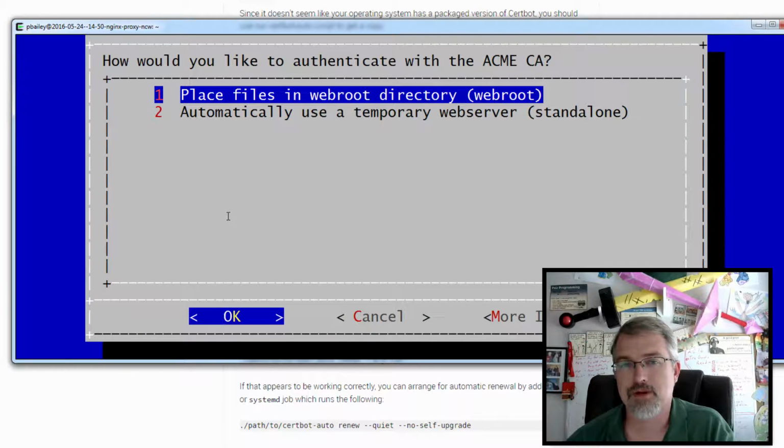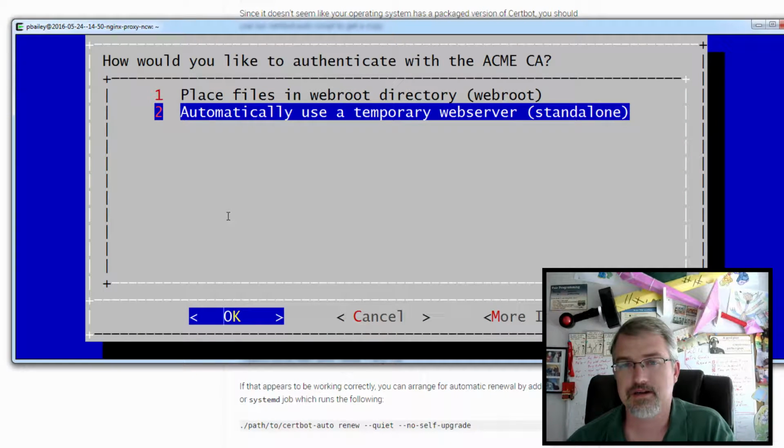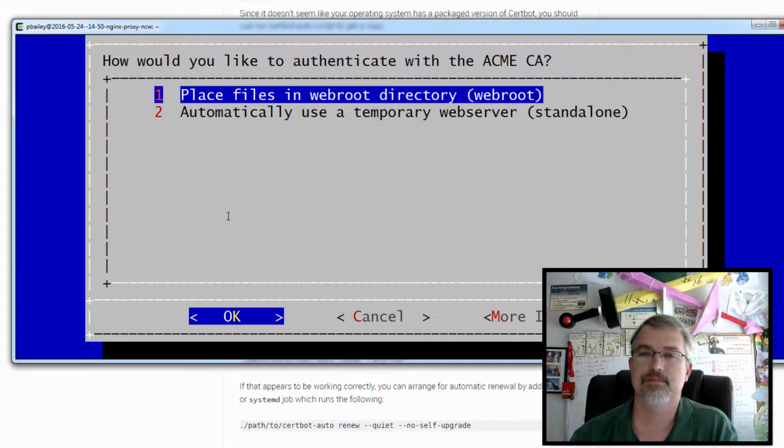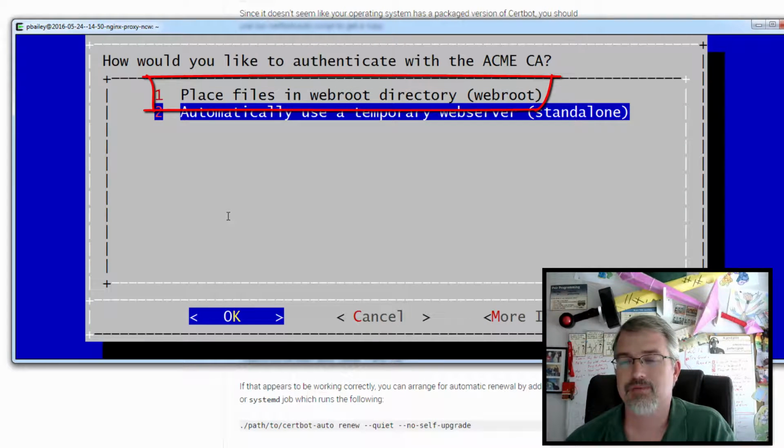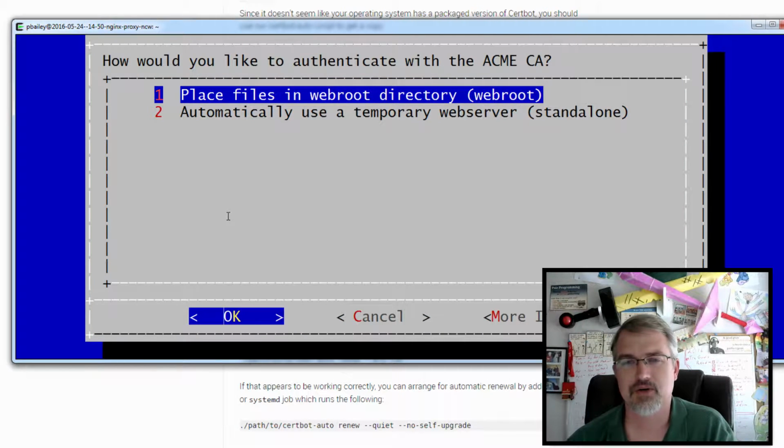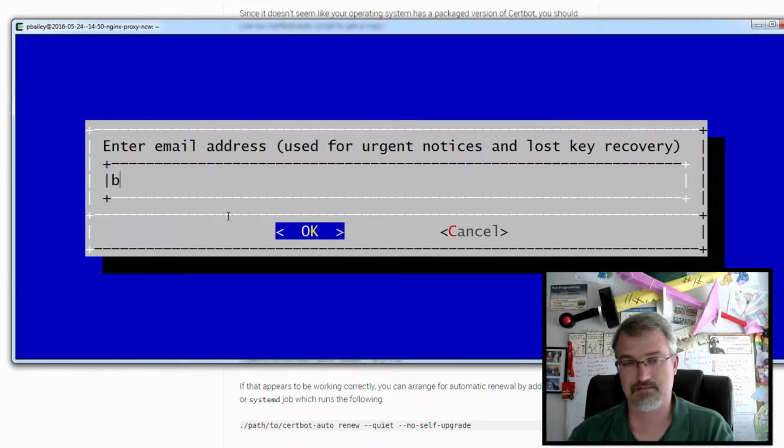So what I'm going to do is use a web root directory. And I'm not using a temporary web server because that could be a little weird. It's probably going to use port 80, and I don't know if that's going to be kosher. So I'll just use a web root directory and hit OK. And then I'll tell it where to go.